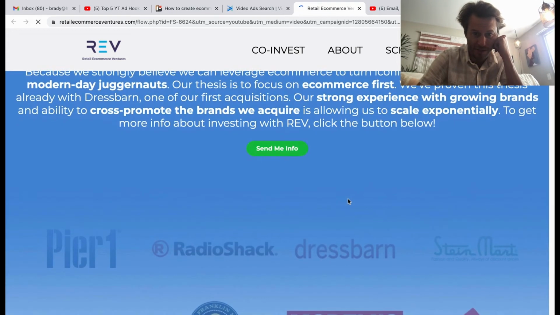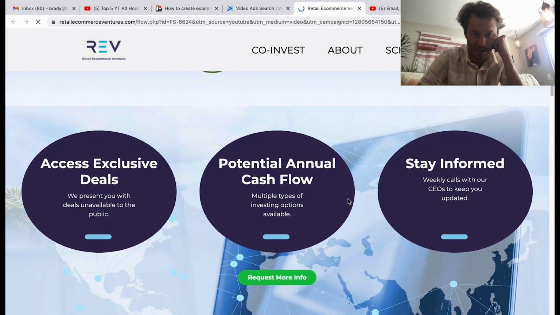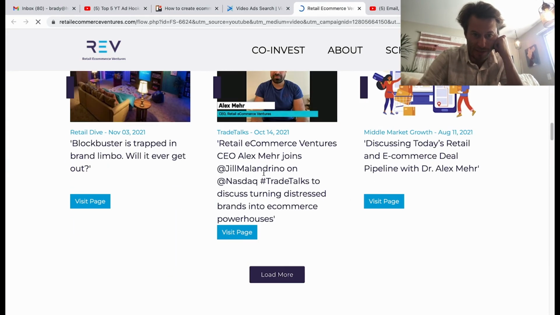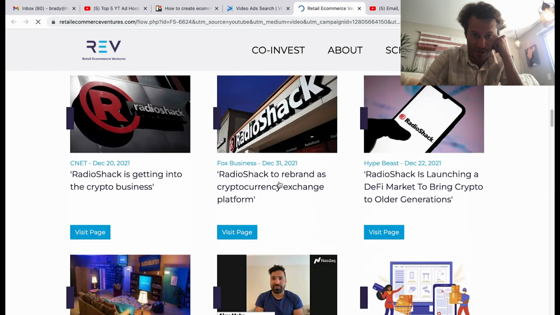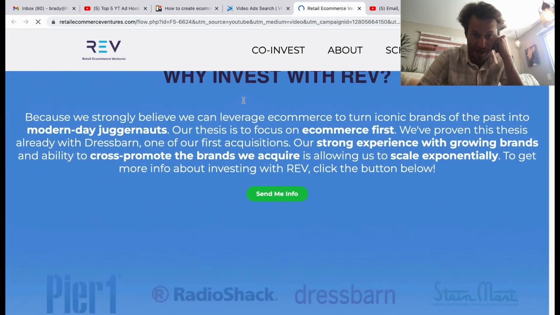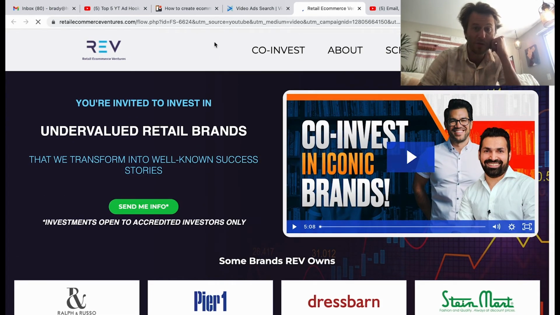Why invest? So this is about investing, not necessarily e-commerce, but they're talking about investing in e-commerce companies. It looks like so. That's why it came up in this search, because e-commerce is such a big theme in it. But that hook works in e-commerce too.